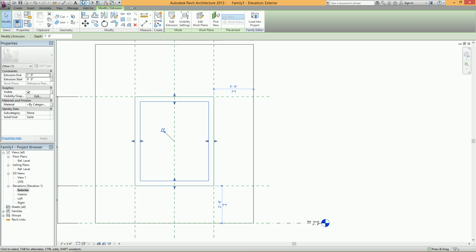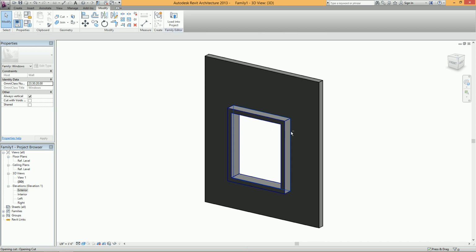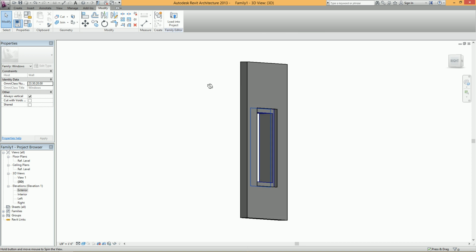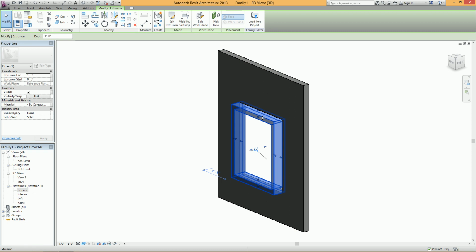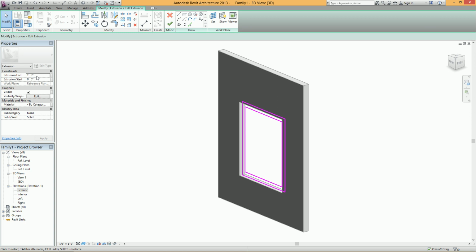So if I go back to the 3D view, you can see here that this extrusion is all over the place. So select it again, and you have 2 options to change this. You can either just change it right here in the properties panel without going back into the extrusion, or if you click on edit extrusion, it's still here.